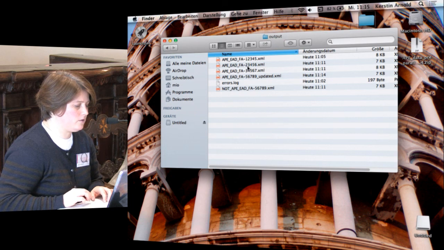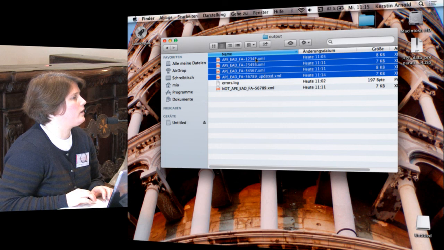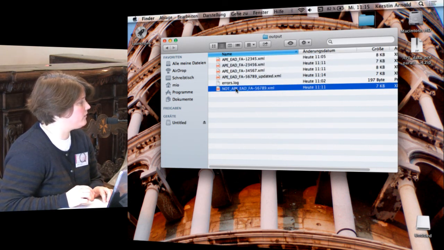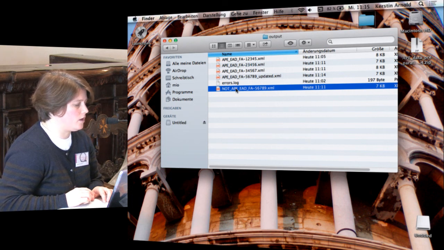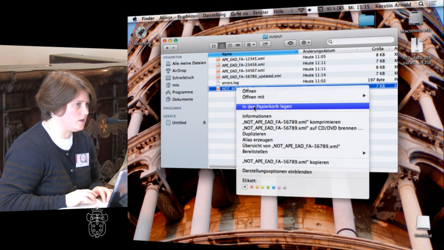And you see four files that are correct. And that actually was our first try with the non-valid file. That's why it says not ApeEAD. So we can actually delete this one just to be sure that we don't take it later on.